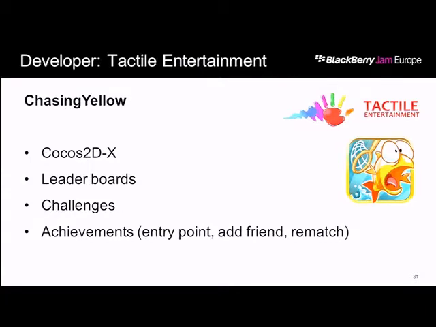Any of you guys downloaded this? Hello, or was this not Chasing? It's the other one. Saving Yellow. Right? It's like an Angry Birds clone. But this is actually quite interesting, and the great news here is it's done by Tactile. It uses Cocos 2DX. It has leaderboards and challenges, and what we can do is do a quick little demonstration. We'll switch across to that.